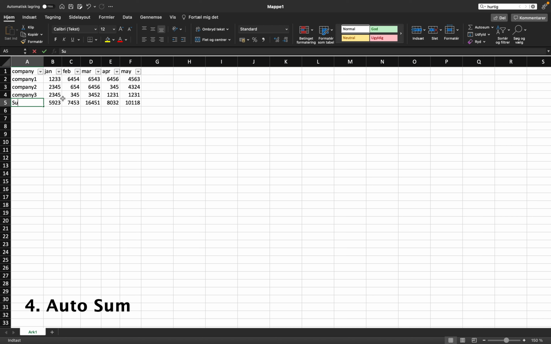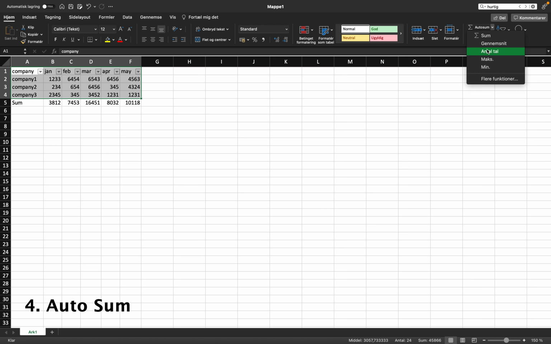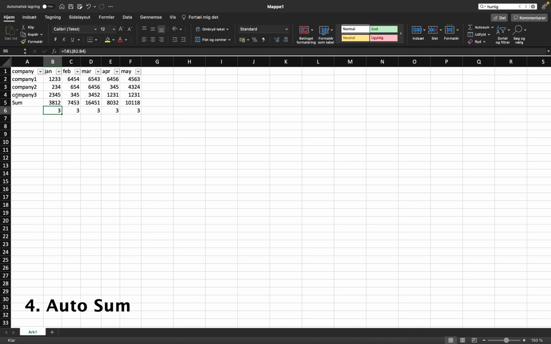So this is the sum here, and that is applied to this column. So if I change any data within this column, the value will automatically be adjusted because it takes the sum of the values in. And then we can again just click if we want the amount. There is 3 rows in this, but if we add more, this will automatically be adjusted.